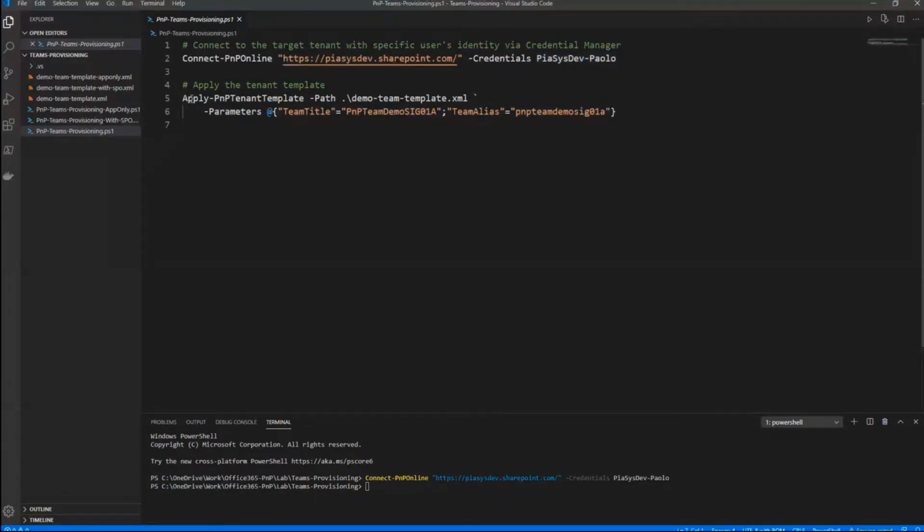As such, I execute Apply-PnPTenantTemplate, which is the cmdlet I was talking about before. Apply-PnPTenantTemplate will apply a tenant level template to my target environment. I provide the path of my file, which is the one we just saw, and a couple of parameters for the team title and the team alias.